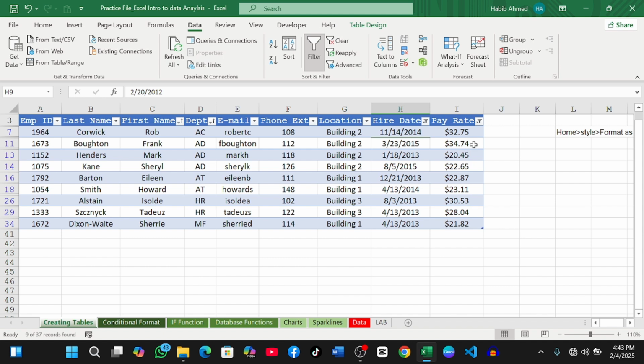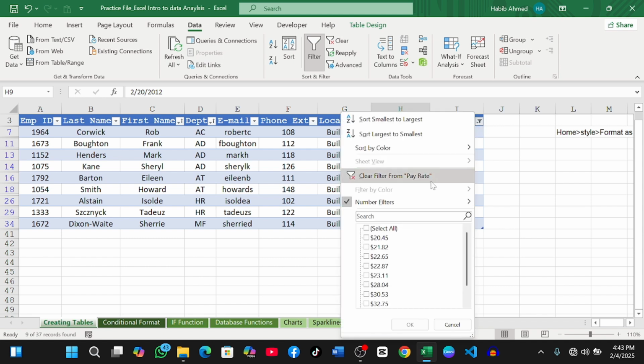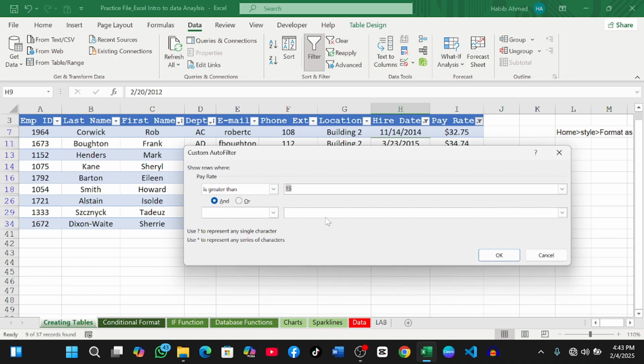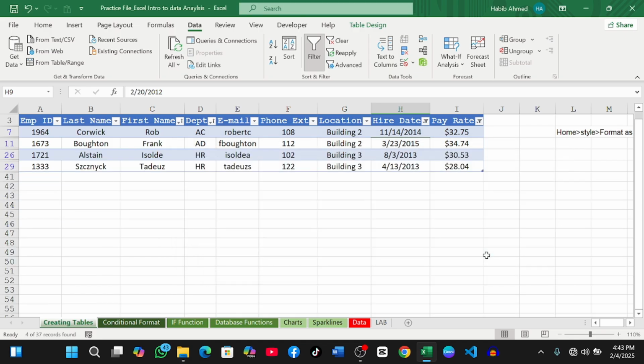So if I go back again and click on number filters, greater than, let me say greater than 30 or 25. Now these four people are being paid hourly greater than $25. You can see the first one is 28, 30, 34. This is how you can filter your data.